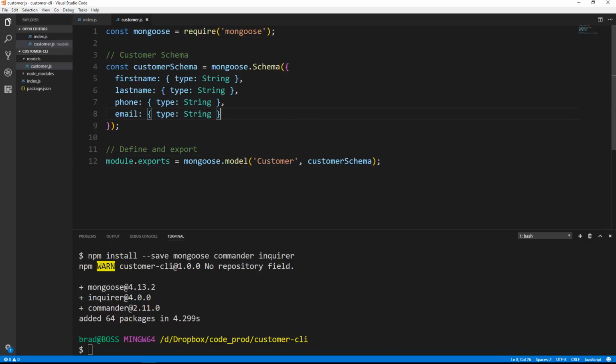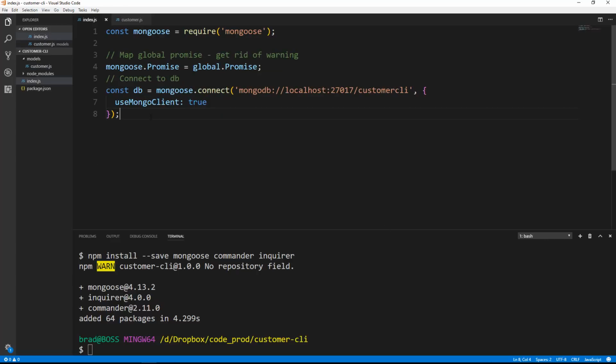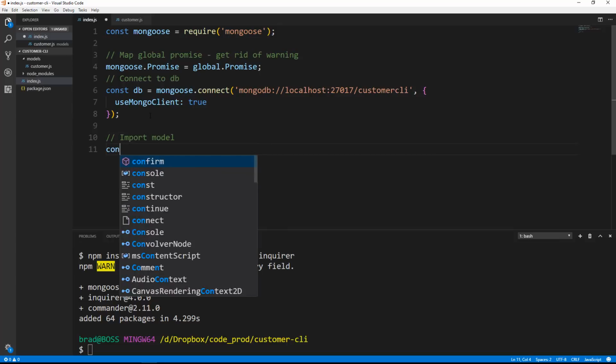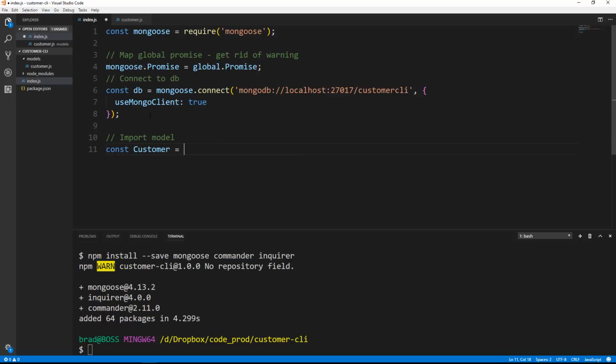So what we've done is we brought in Mongoose, we defined our schema with the particular fields, and then we created the model and exported it. All right, so now we want to bring that model into index.js. So we'll say import model. We'll create a variable called customer and set that to require ./models. We want to go in the models folder and then customer. Okay, you don't need to specify the .js.